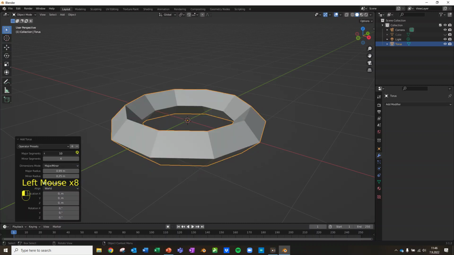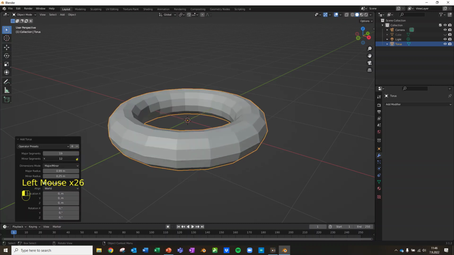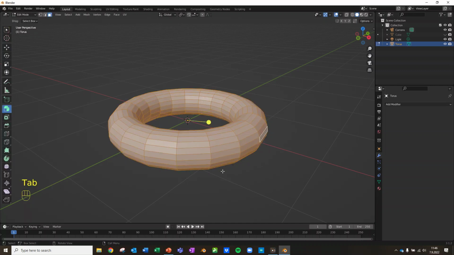You can make really funny looking stuff by just playing with the settings of the torus. But again, as soon as you go into edit mode, you don't have access to those settings anymore, so be careful about when you go into edit mode.